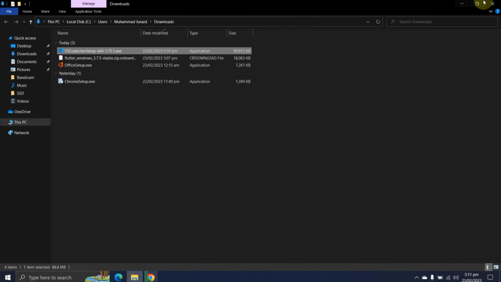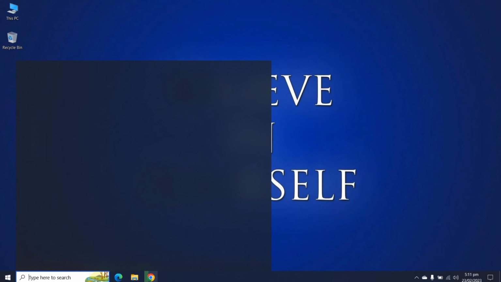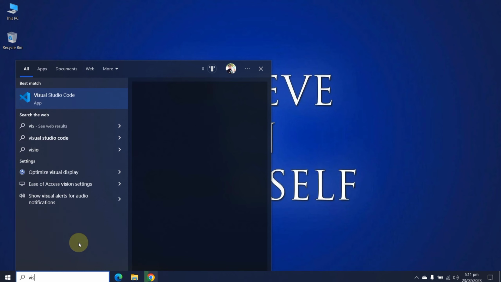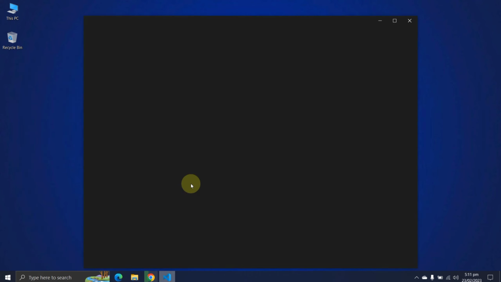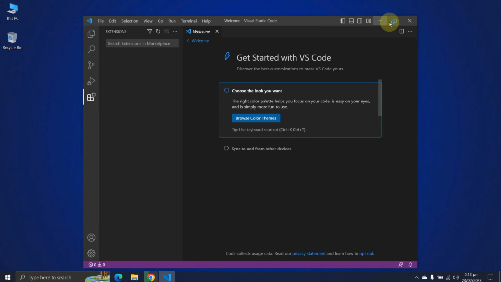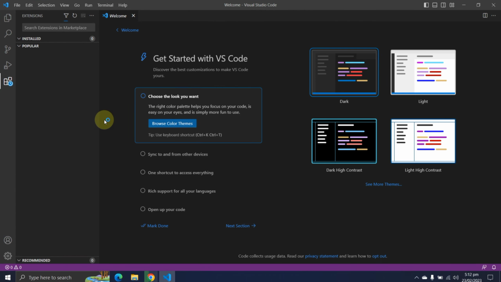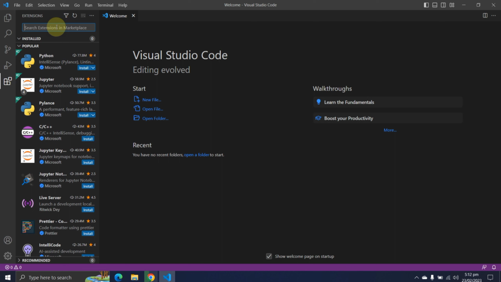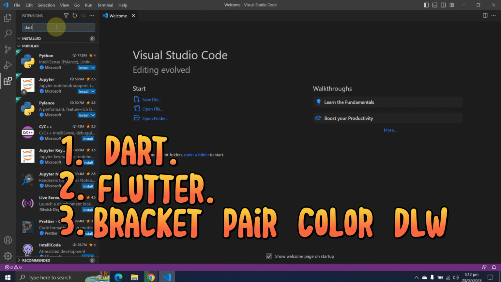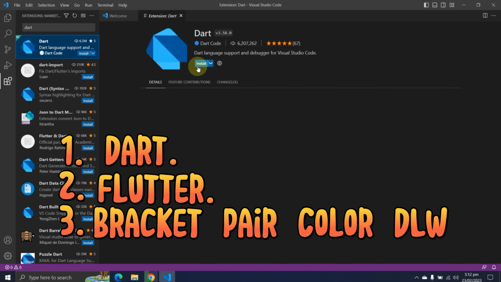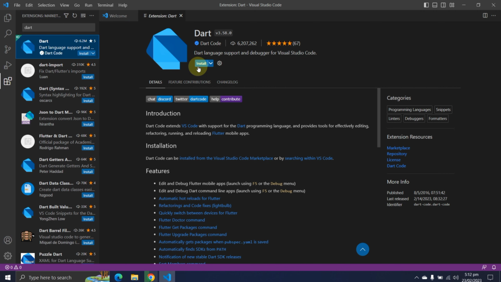Now we can use our time, since Flutter is still downloading. In this time, we also install some extensions in VS Code. The first extension you have to type is Dart. Press enter and you can see there is the Dart language. Its language runs in Flutter.